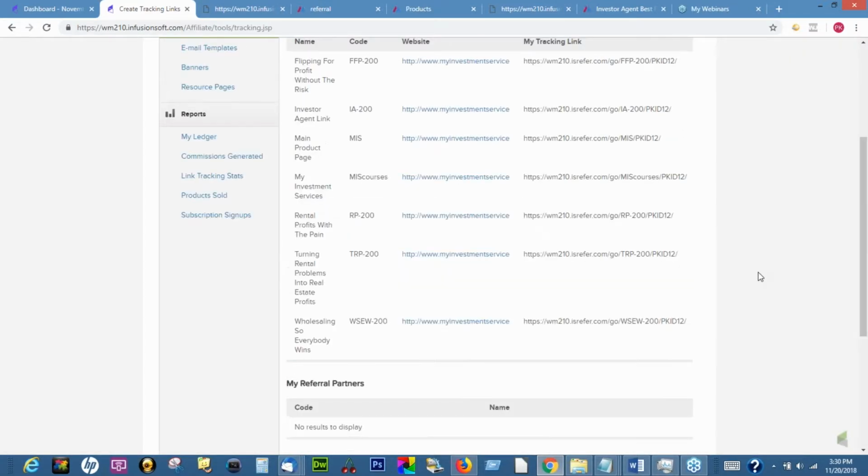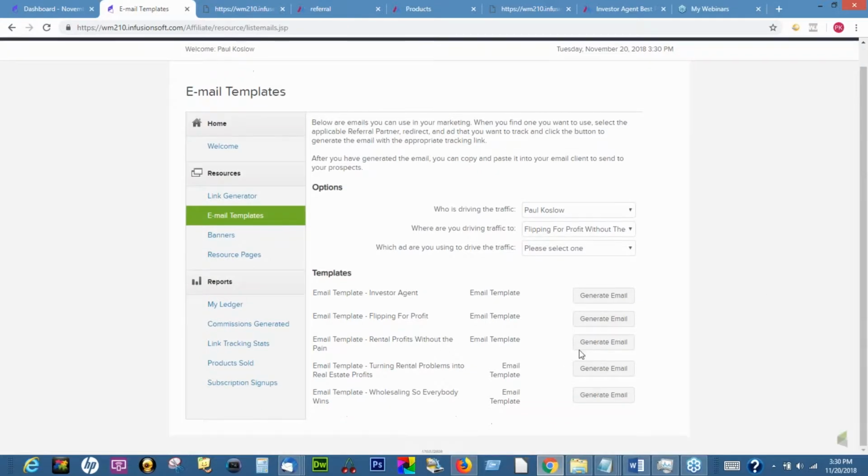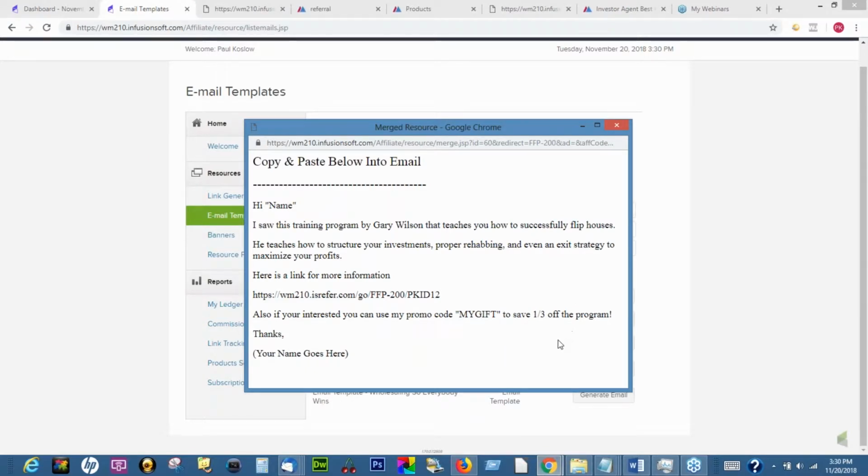So basically the email templates that we have in there for you are sample ones. You can elaborate and add more copy to it if you would like. You can use it in your own emails, or you can use it to email directly out of the system here, as Paul just demonstrated for you.